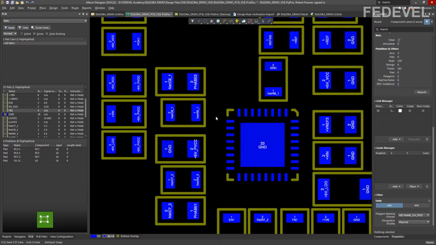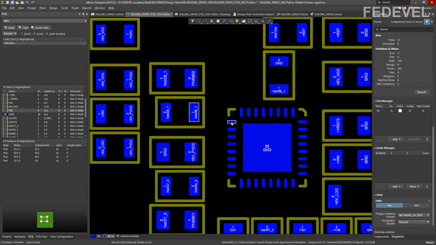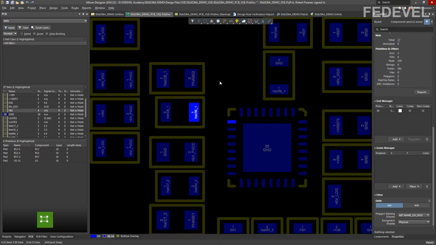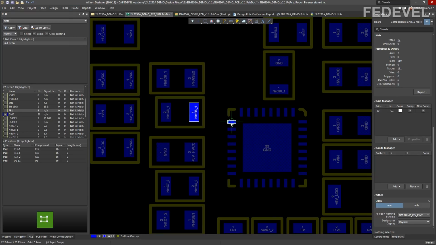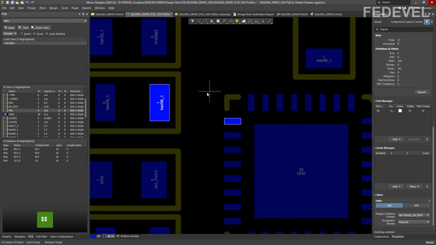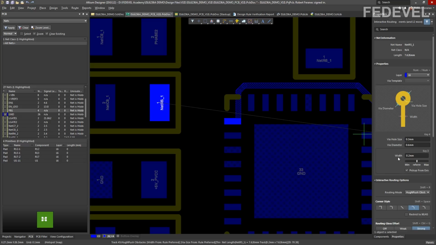Zoom in. We are going to start with this pin. Press Ctrl, left click. To route the pins or to draw the tracks on your PCB, go to Route and use Interactive Routing, or just press this button which is here. Left click on a pad. Watch when the cursor will change, okay? You need to see the circle. It means the cursor snapped into the center of the pad. So left click and double check the width of the track. We would like to use 0.2 millimeter.